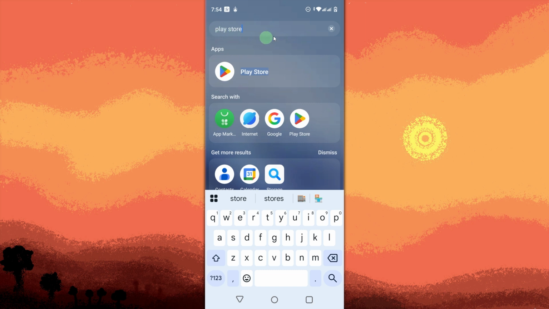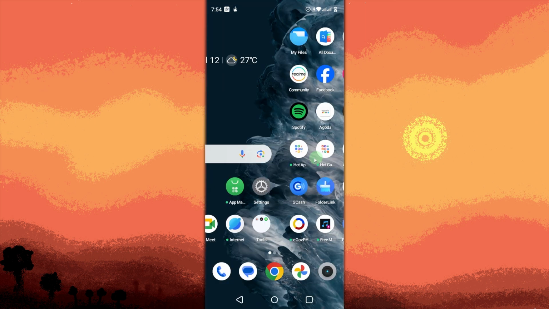It may just be hidden, not deleted. Check all app folders and screens. Manually swipe through your home screens and folders. It could be tucked inside one.